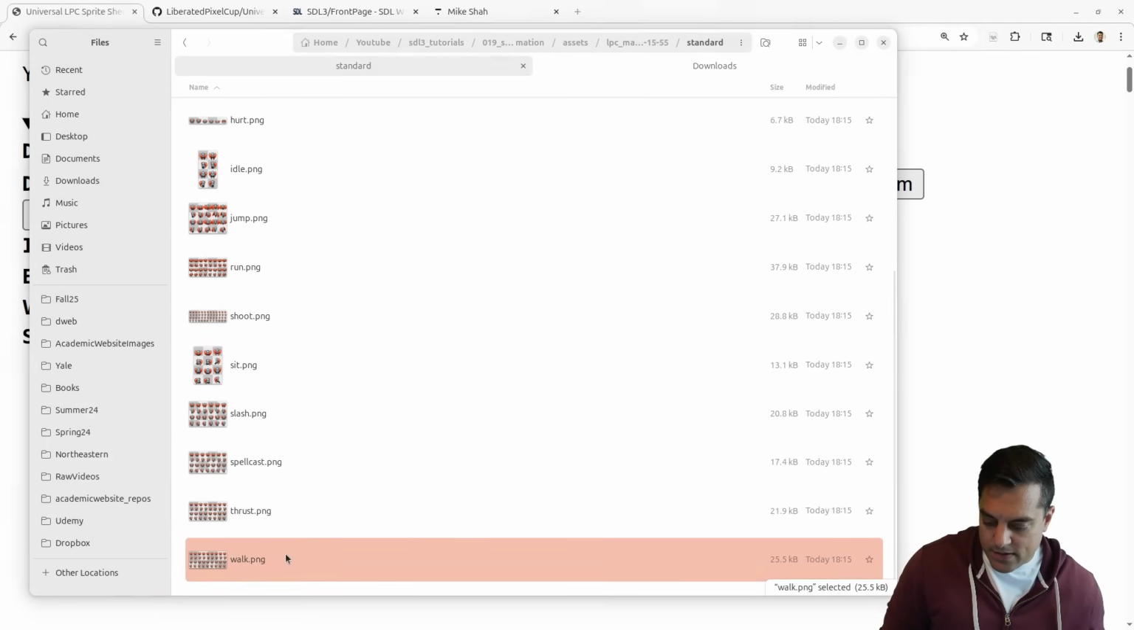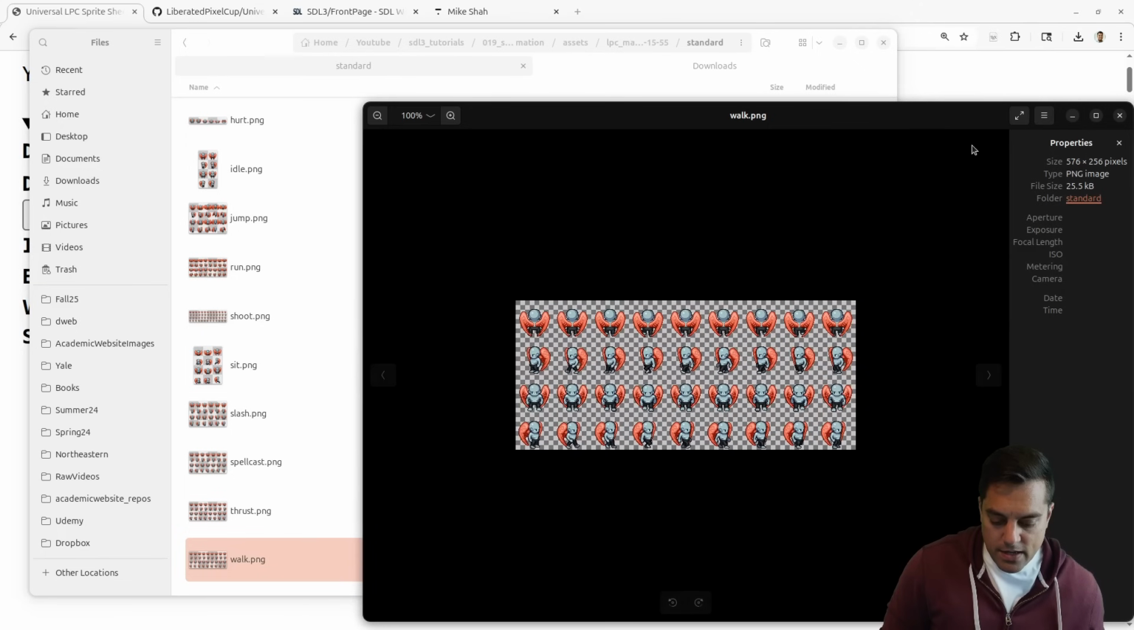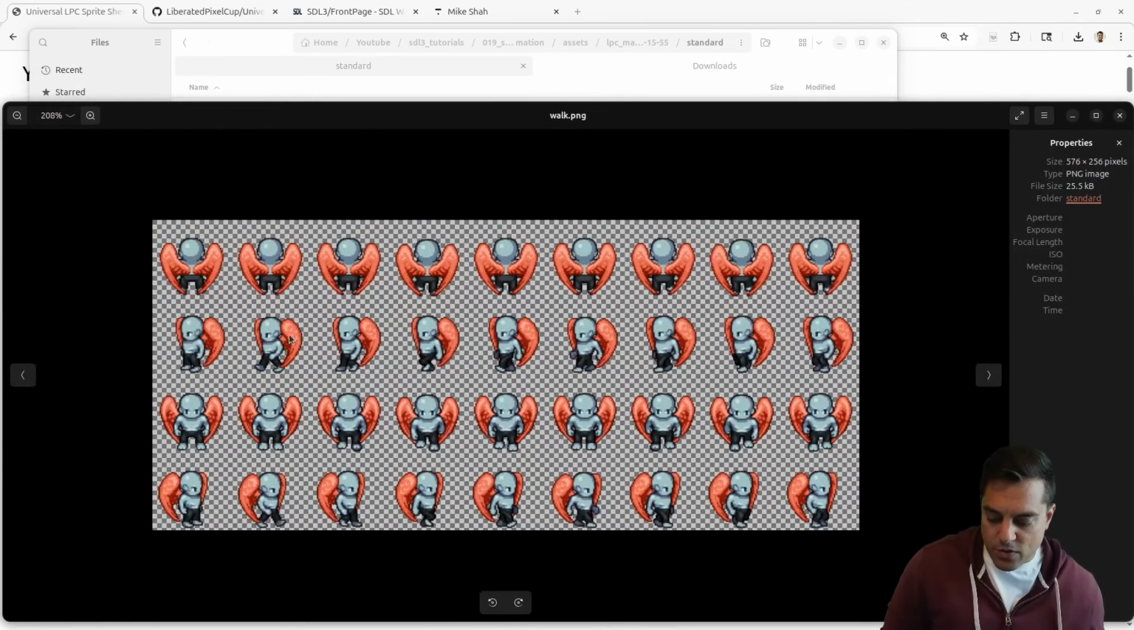Now we've got them in a simple sprite sheet here. Let's just work with this walk PNG, for instance. And let's zoom in here, and we're just going to grab maybe one of these where he's walking, where this character is to the left or to the right here.